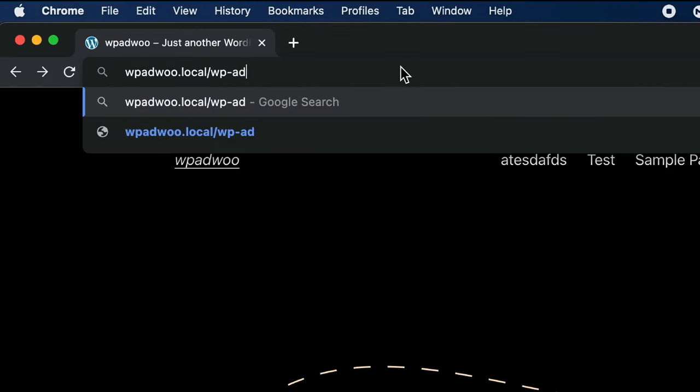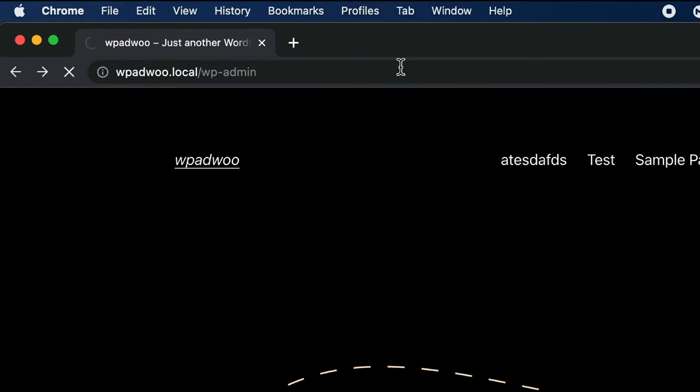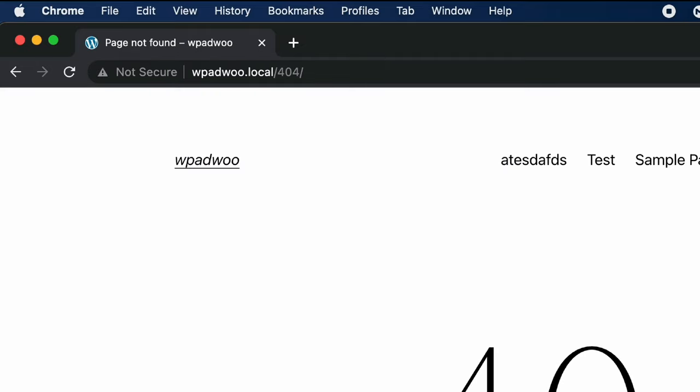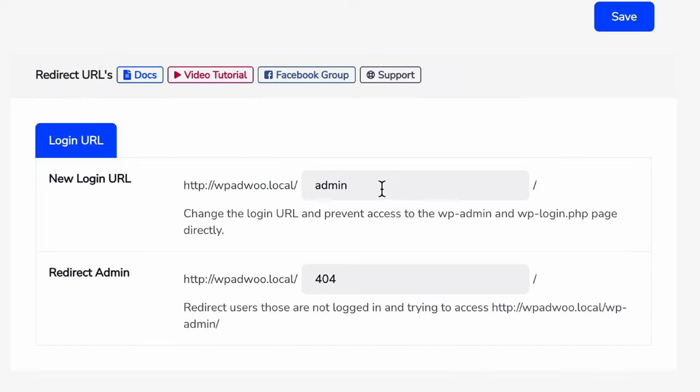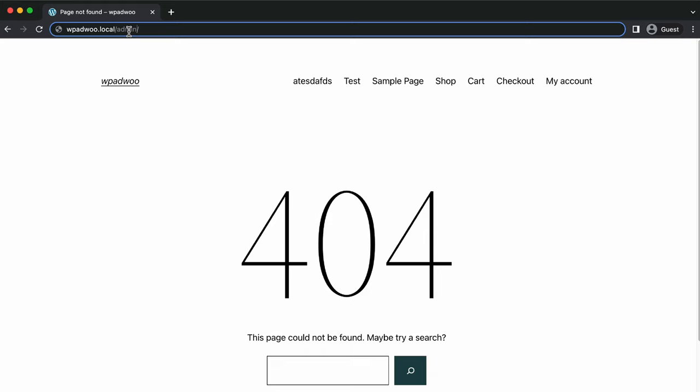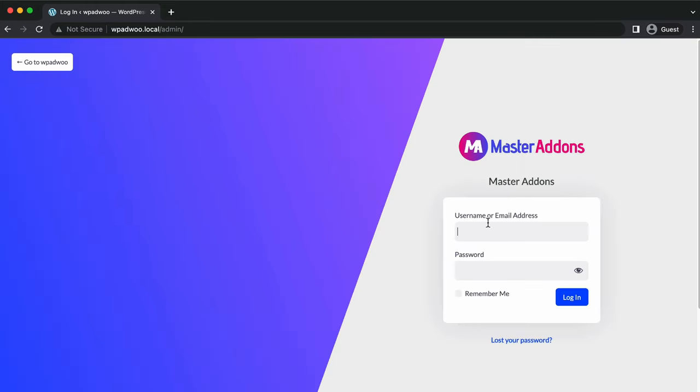Now if I type wp-admin, it will redirect me to a 404 page. As you can see, here is the 404 page. Now what if I type admin? As you have noticed, my new login URL permalink is admin. So I just type admin here and let's enter. Now you can see it's redirecting me to the main login page.